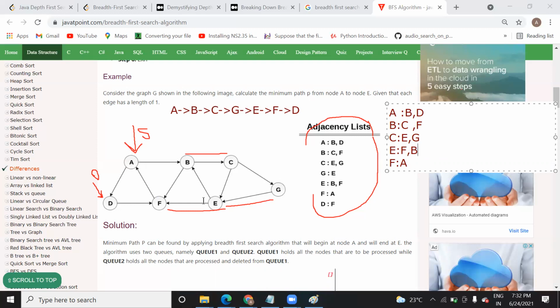Yes, but we can write F. B is already popped. Now only F is left, and I popped it. Then I am left with A, which is already popped. So in that case, my path will be A, B, C, D, E and F, and I will reach back, meaning this is my starting point and this is my destination.